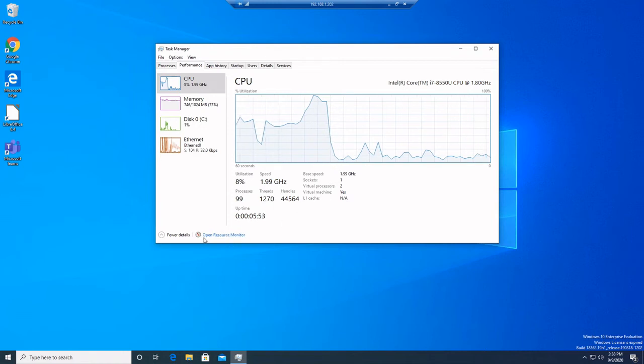There is this little icon here at the bottom, Open Resource Monitor, which is a much more advanced view towards the task manager and will give you a lot more information if you're trying to troubleshoot a performance related issue. There's a few other tabs here that are interesting and important.